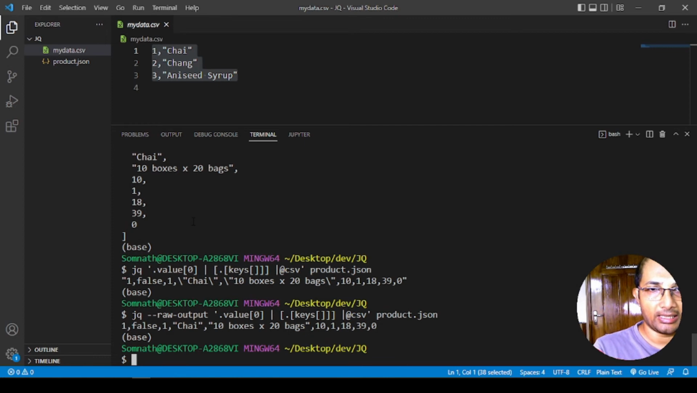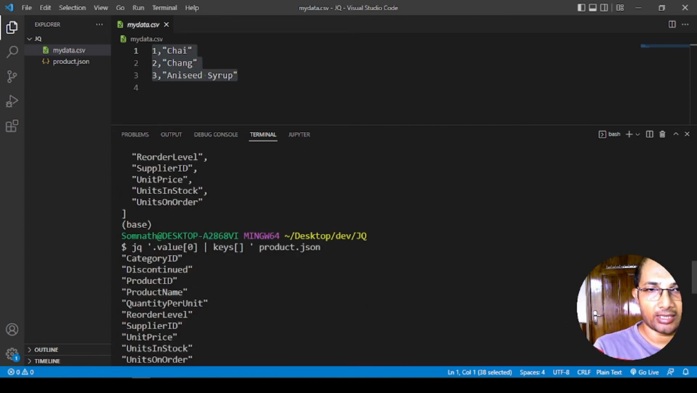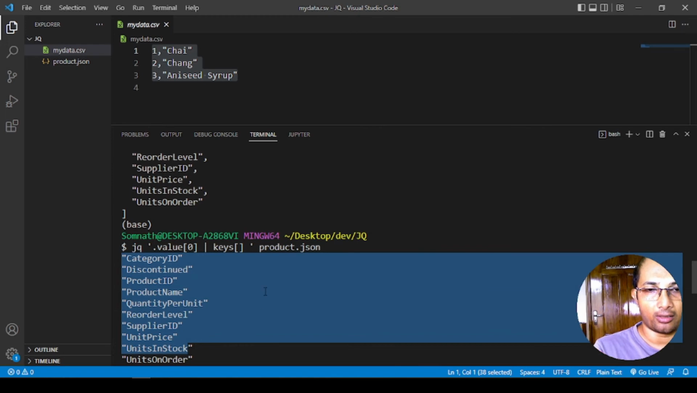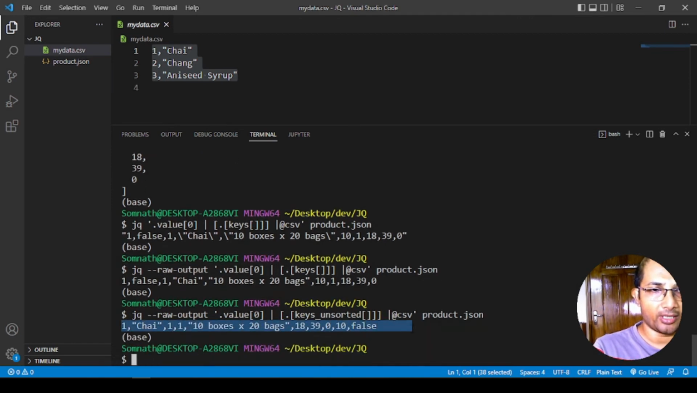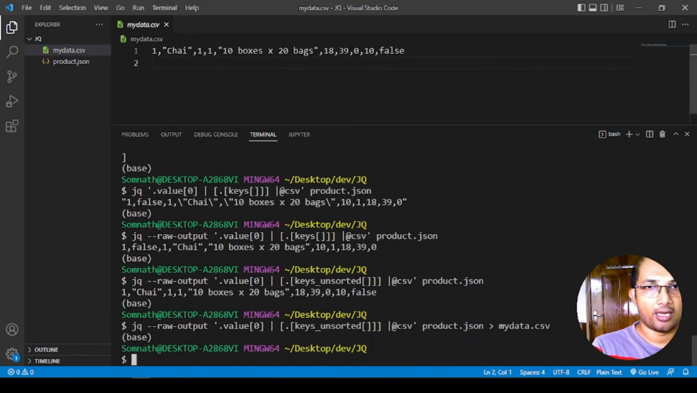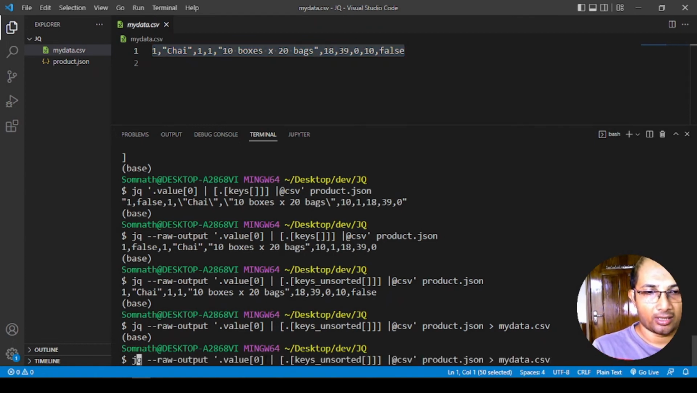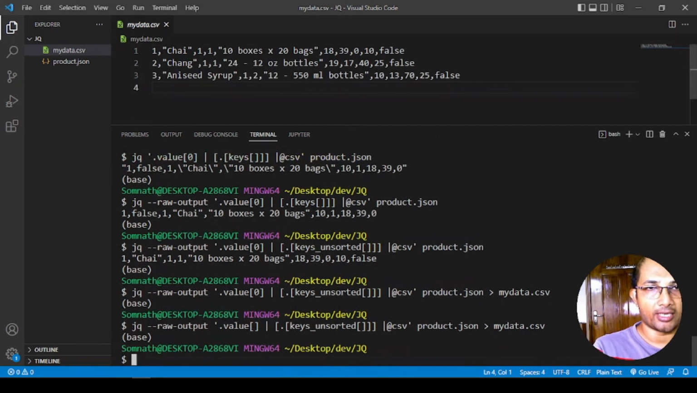Now the thing is, the keys which we have received, if we just check, are actually sorted. It's coming up that way by default. So our intention would be to use keys unsorted. Whatever the sequence we have received of the keys, the same sequence we want to use, so that the data will be properly mapped. Now we just have to put it into mydata, and you see the data coming like this, and this is what we want, right?